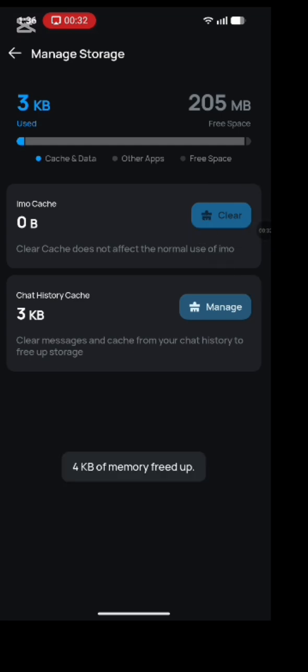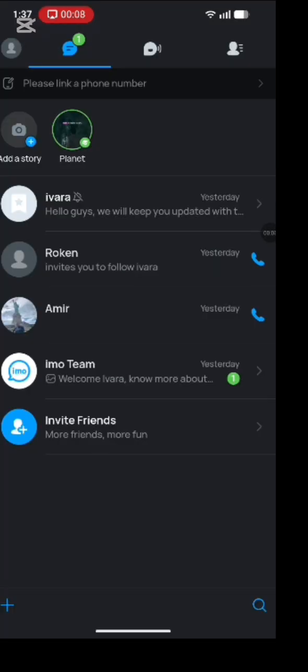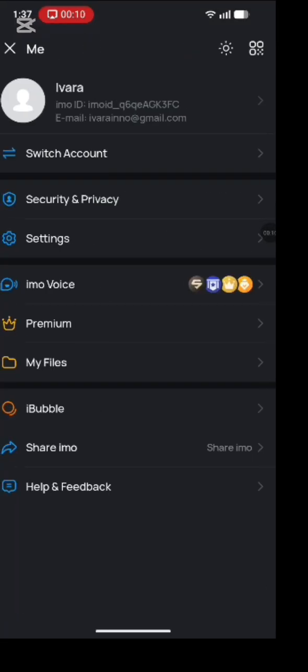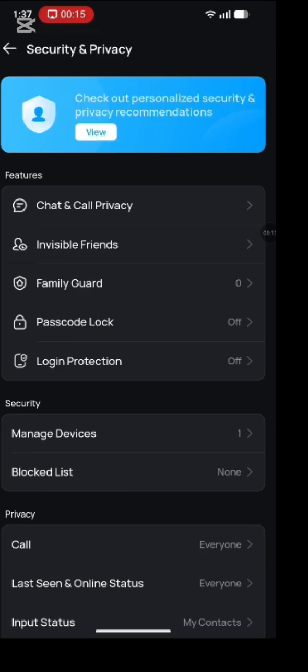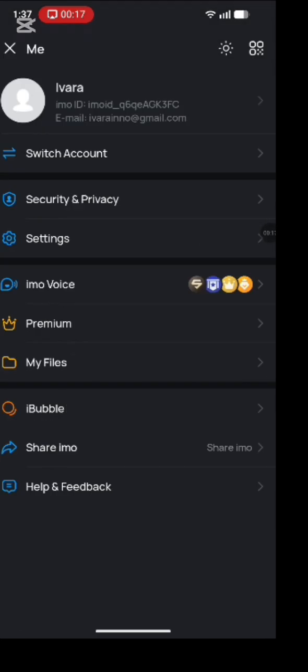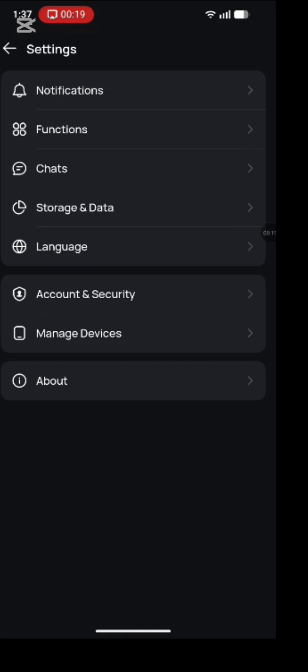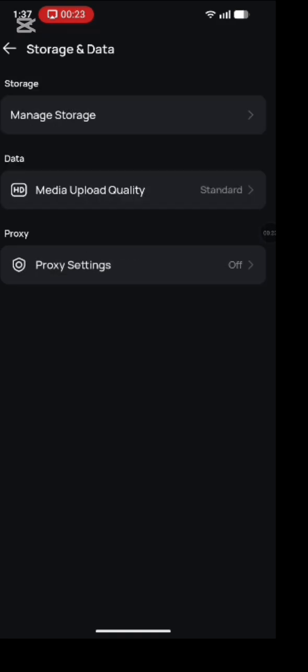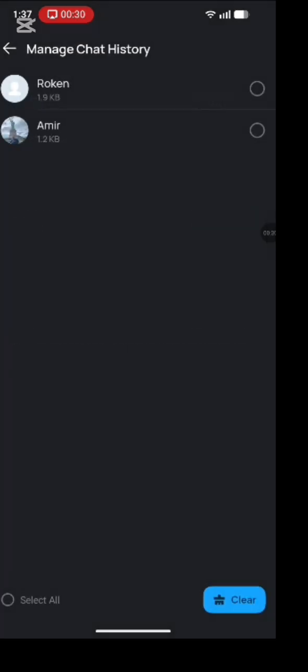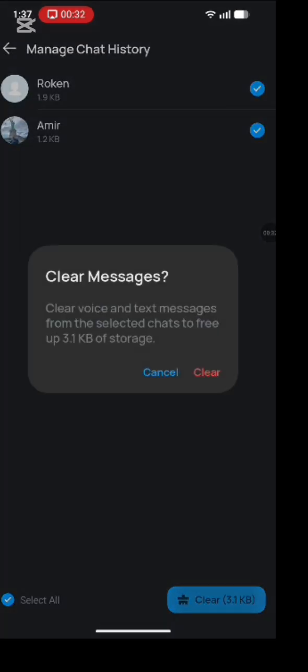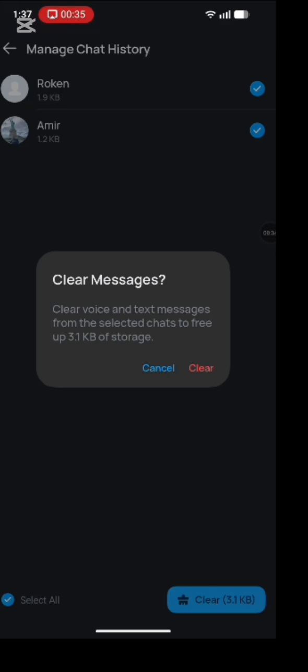Similarly, to clear your chat history cache on your IMO's account from the home page, tap on human icon at the top left corner of the page. Click on settings option. You will end up on the settings page of your IMO's account. From the settings page, tap on storage and data. Tap on manage storage option. Now tap on clear option at the bottom right corner of the page. Confirm clearing of the data by tapping on clear once again. This is how you can clear your chat history cache on your IMO's account quickly and easily just in few steps.